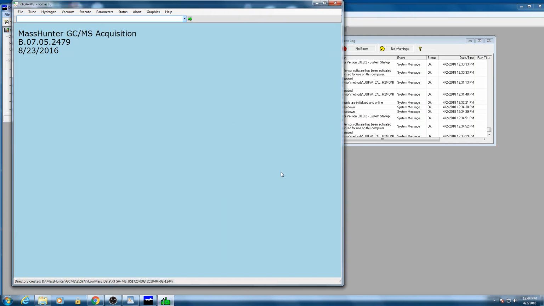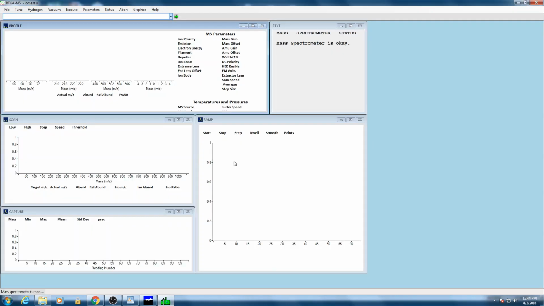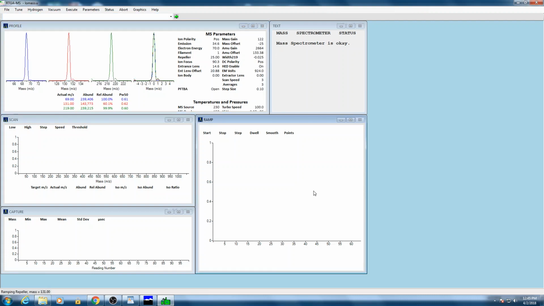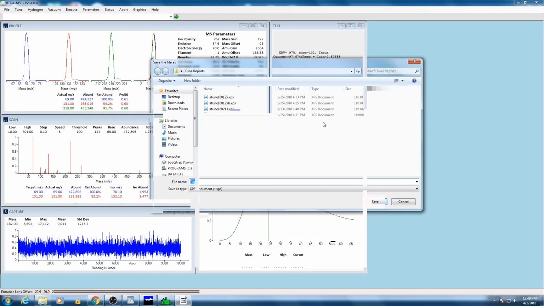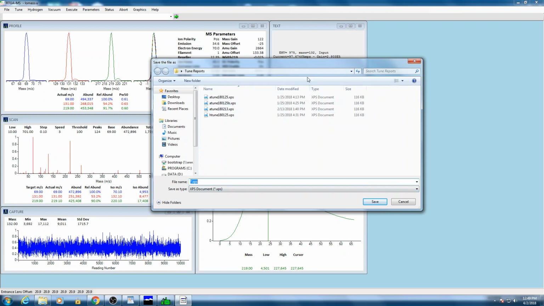And the tune is basically completely automated, so you basically just need to let it run to completion. The first part is, again, that auto tune process where it'll use the built-in internal standard in the mass spec, which is this PFTBA. Once that goes, you'll start to see some signals. When the auto tune is done, it'll open this file saving window, and it'll actually auto save as just atune.xps.